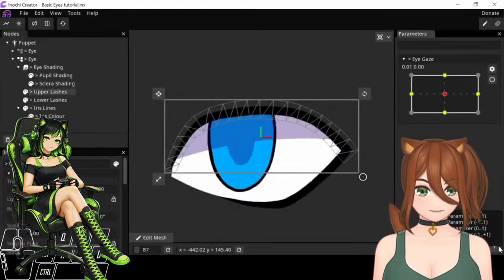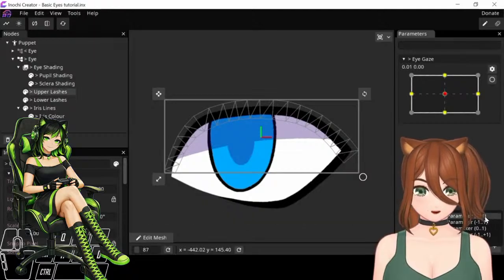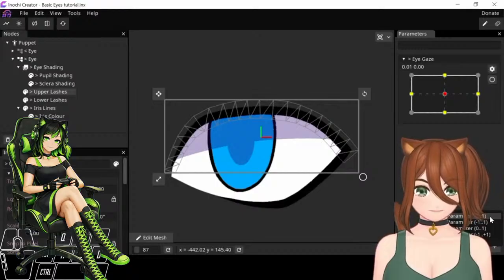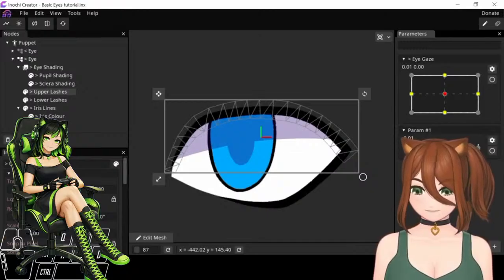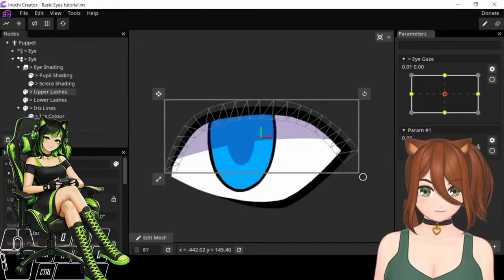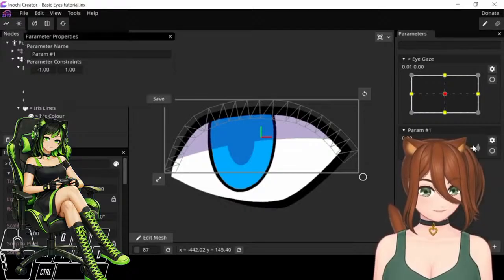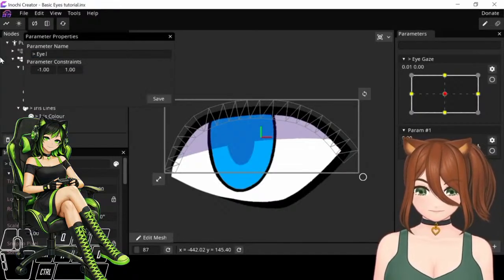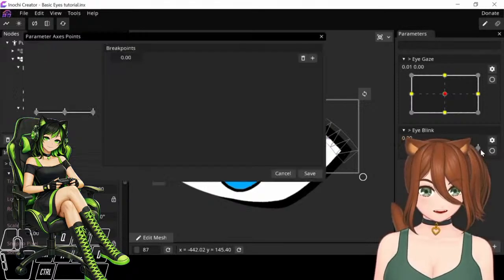Okay, now I'm going to add the blinking parameter, and some people would want to add the 1D parameter 0 to 1 so that you're either blinking or not. You can also, I'm going to do -1 to 1 so that these positive values are going to represent like the eye being really wide. And I'm also going to add a breakpoint by, well, first I'm going to change the name. Add a breakpoint, edit axes points.